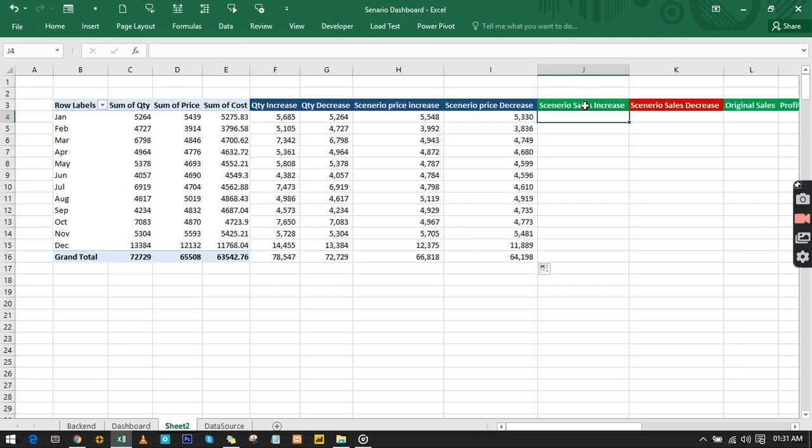So the next thing I'm going to do right now is get my scenario sales increase. How do we do this? How do we know when the sales got increased? So I'm going to say equal to this. The scenario price increase is this. I'm going to multiply it by the quantity increase right here. So when I hit enter, this is what I'm going to have.